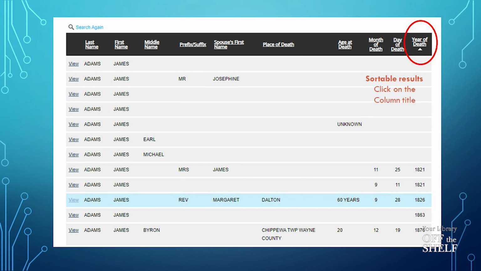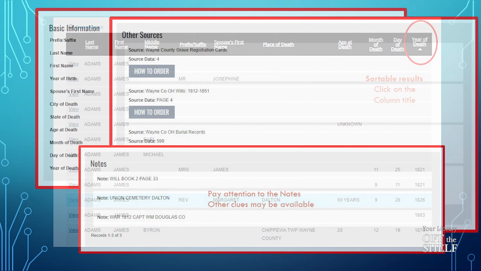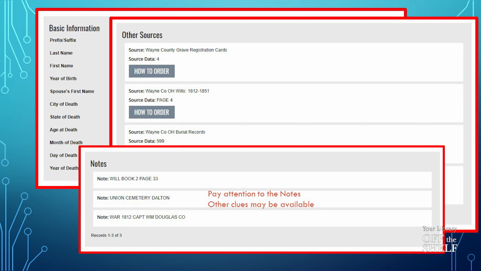You also want to take a look, if you scroll on down the screen, there's a place that says other resources. So you'll see that there's 4 different citations for this particular James Adams. You have a Wayne County grave registration card, and it gives you source data, which is going to be page 4. You have the Will County, Ohio Wills, 1812 to 1851. This is just the abstract book. And this is going to be on page 4 of the abstract, the book of abstracts of the wills, estates, and guardianships. You'll find that there is the Wayne County, Ohio burial records, which is on page 599.